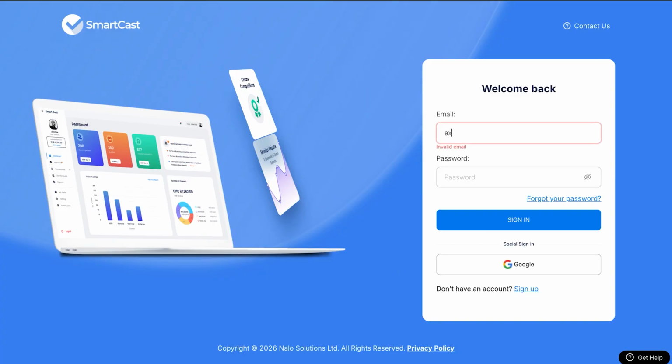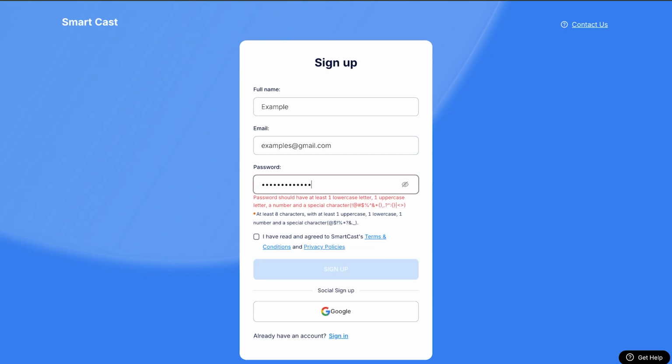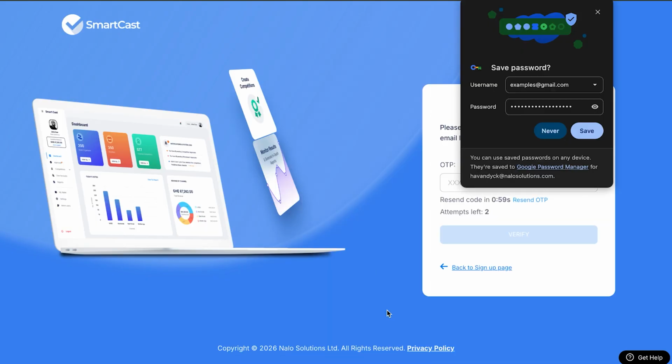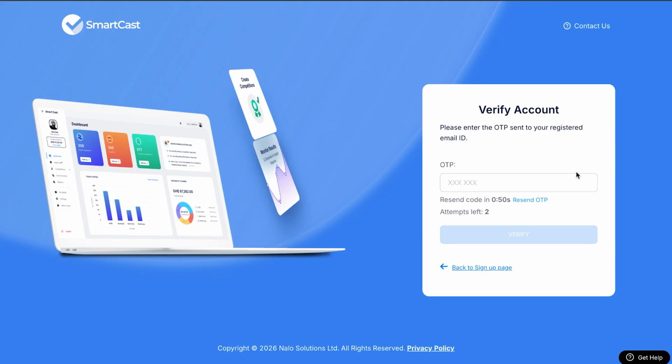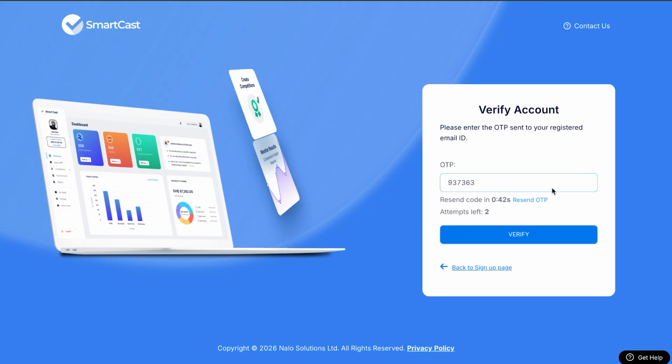If you already have an account, simply enter your login information. If not, click Sign Up. Enter your phone number, your active email address, and create a password. A one-time password will be sent to your email address. Enter the code and you're in.